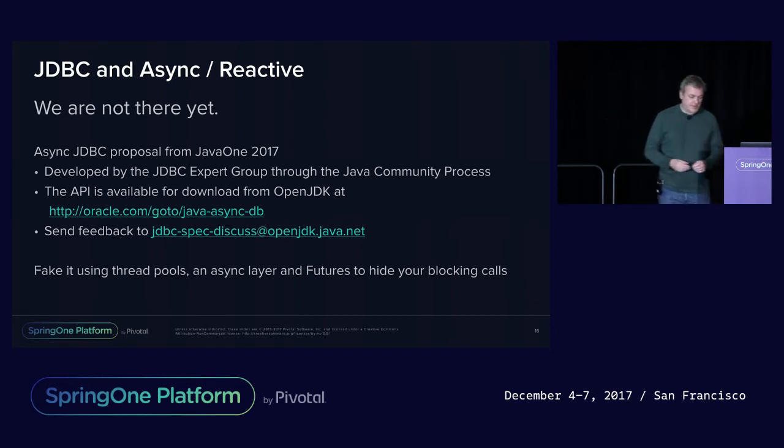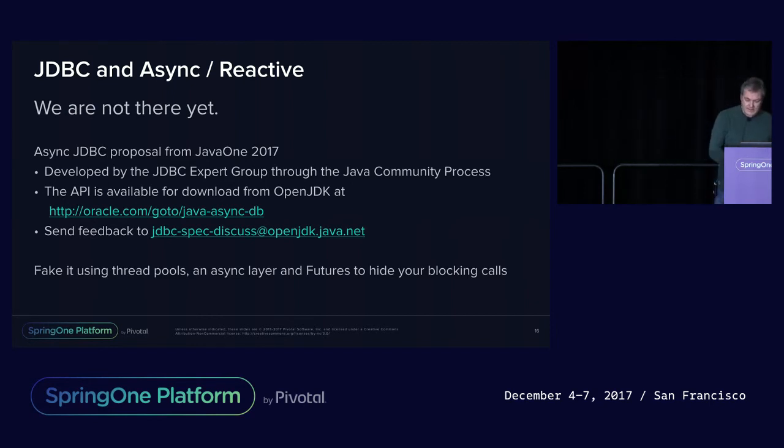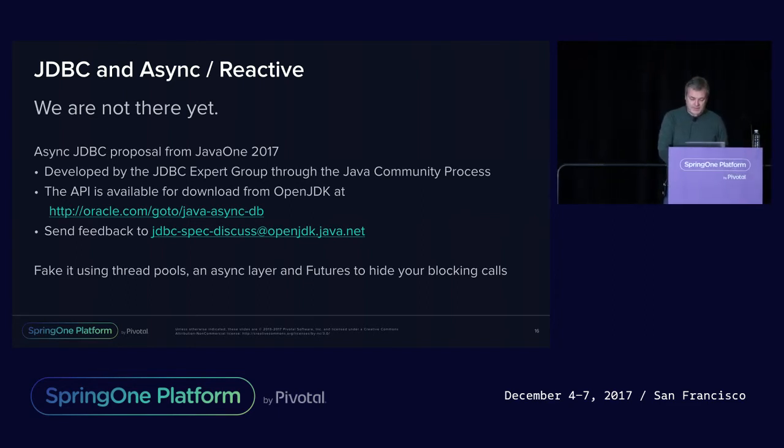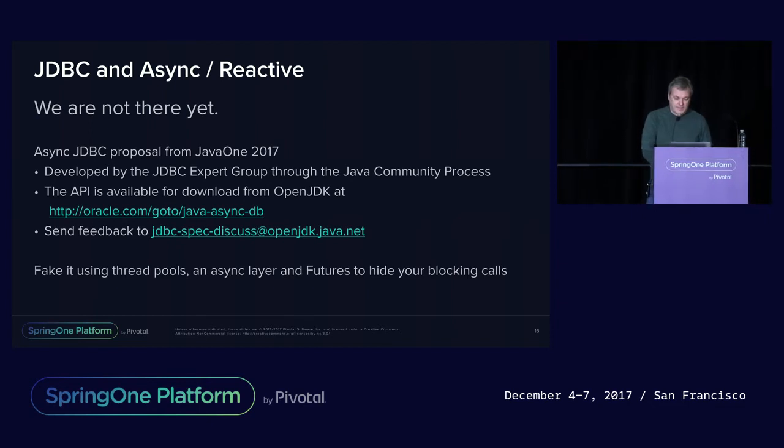I don't have much personal experience running that, so I can't give you more, but if you do a Google search on reactive JDBC, there are some hits out there, people have been doing it.